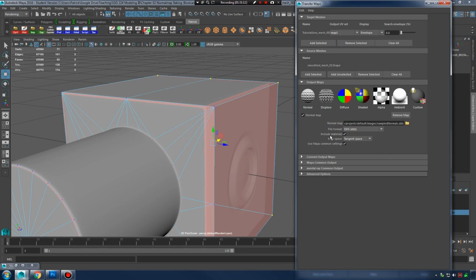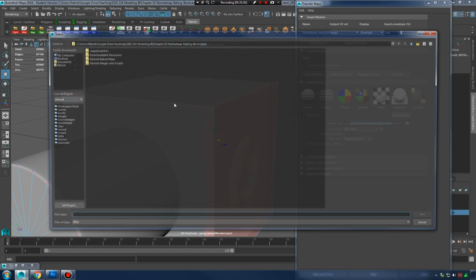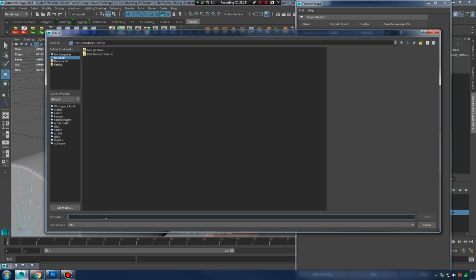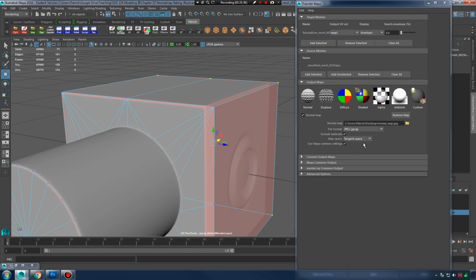The main thing you want to adjust for is where you're going to save it to. So I'm just going to save it to my desktop, and I'm going to give it a file name. We'll just call it normal map. You can be as specific as you want to. Maybe, if you have a character name, give it the character's name and then the underscore normal map, just so you know exactly what normal map it goes to.